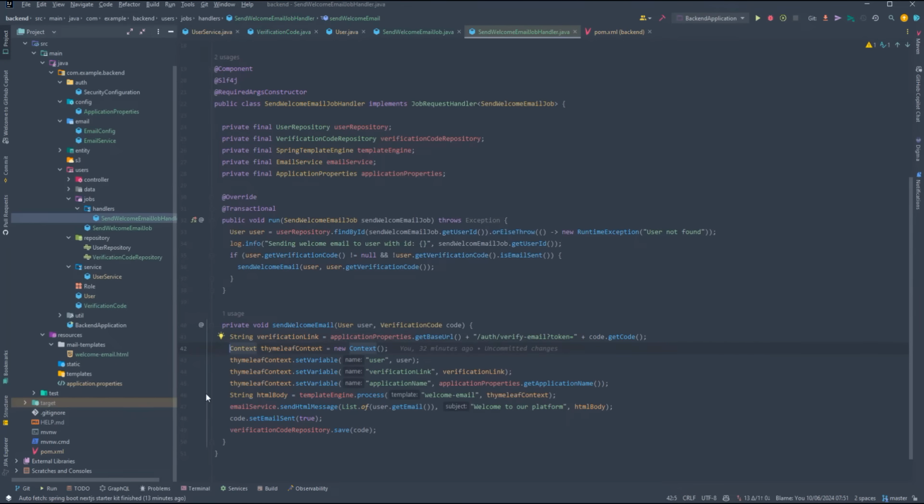We then create this context, which is Thymeleaf related, and then we put some variables inside the context. For example, we put the user, verification link, and the application name. We need all these variables to create the email template, and you will see that this is what we are doing next. We are using the template engine, which we mentioned before, and we are invoking the process function on that, where we are specifying the name of the template that we want to use, which in our case is going to be welcome email, and we are passing in the context.